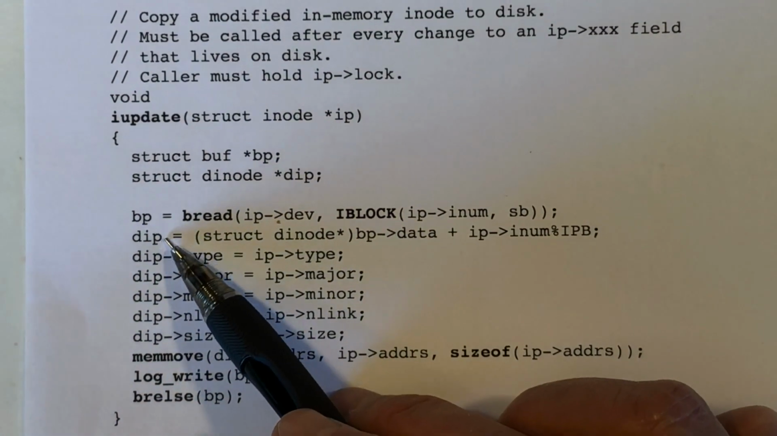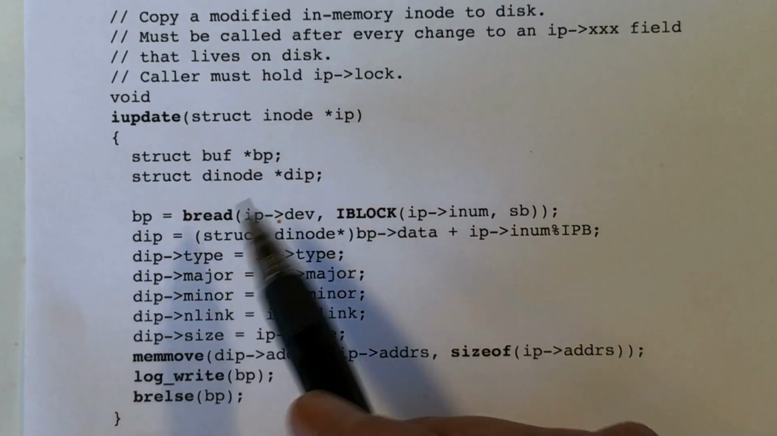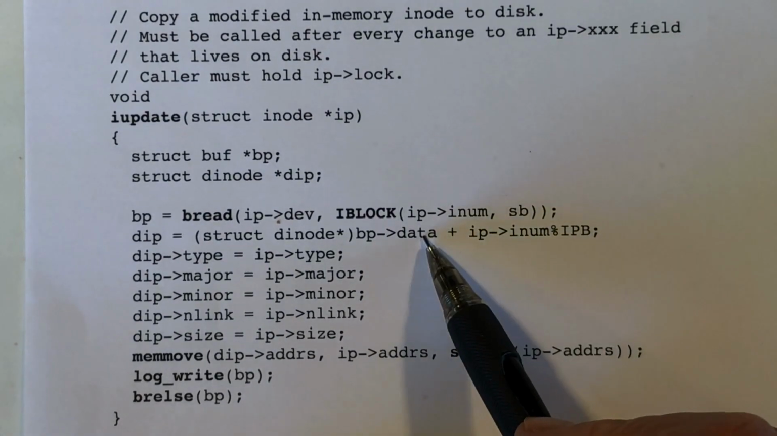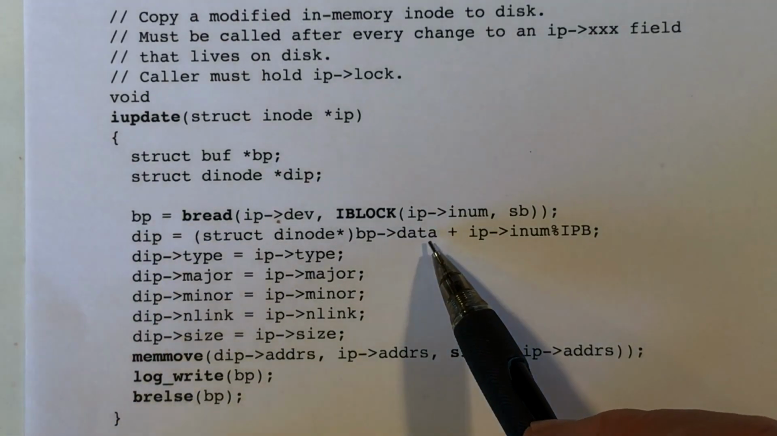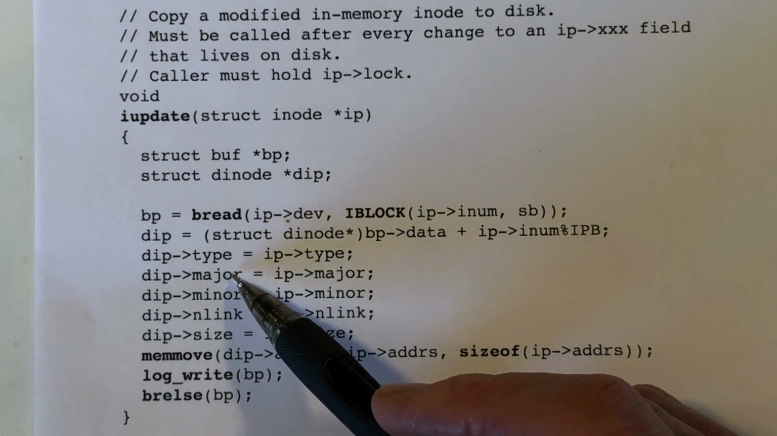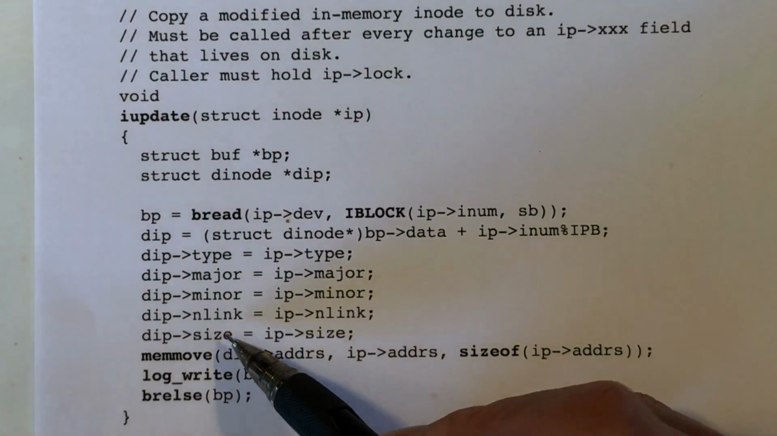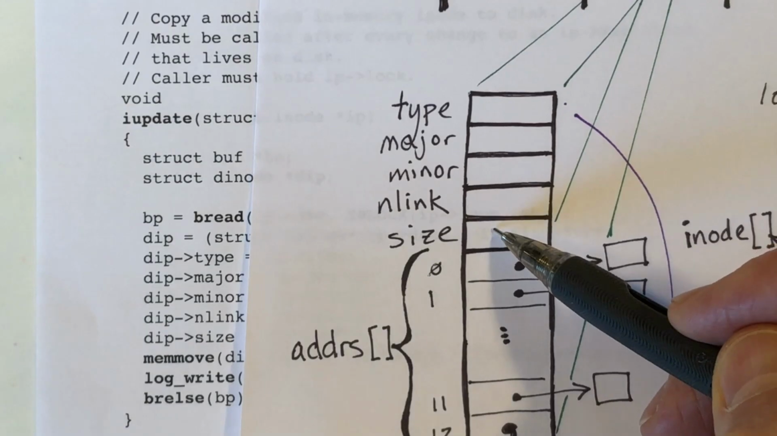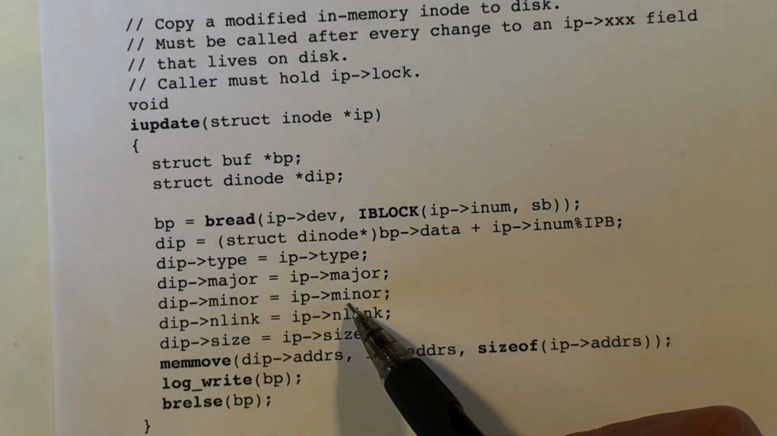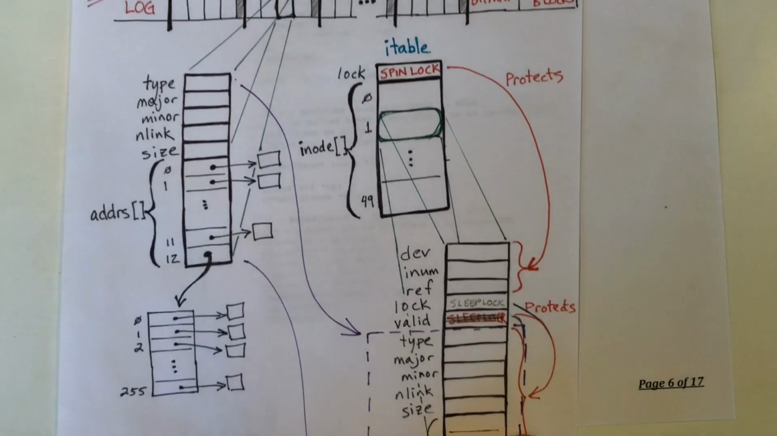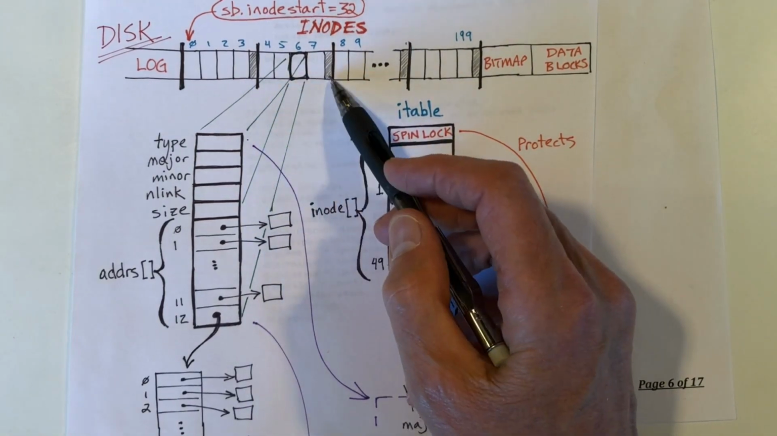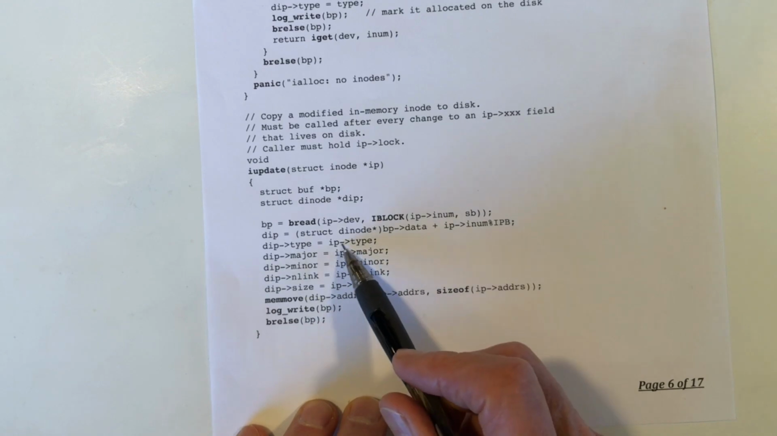Okay. Then we compute where in that buffer we can find this particular inode. So we take the I number modulo the inodes per block, and then add that as an offset to where the data is for that block. And that gives us a pointer into the buffer. And so then we set the type, the major, the minor, the nlink, and the size, right? And then we set the address array. So we copy it from the cached copy in the itable cache. Okay, so we're copying it from this area here into the buffer, and then we'll write the buffer back to disk. So that's what we're doing with these copies.